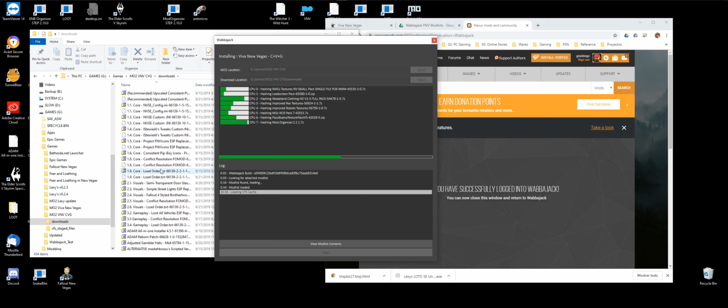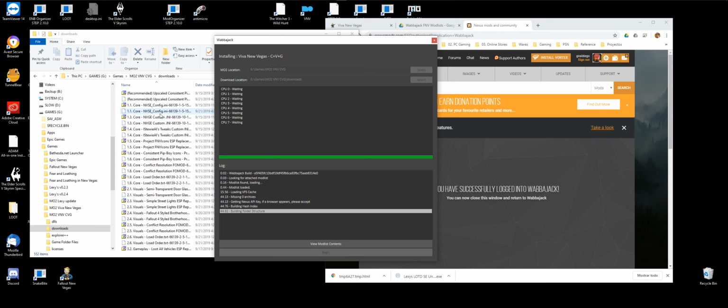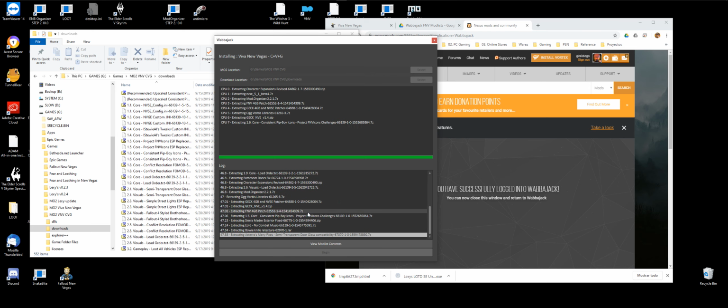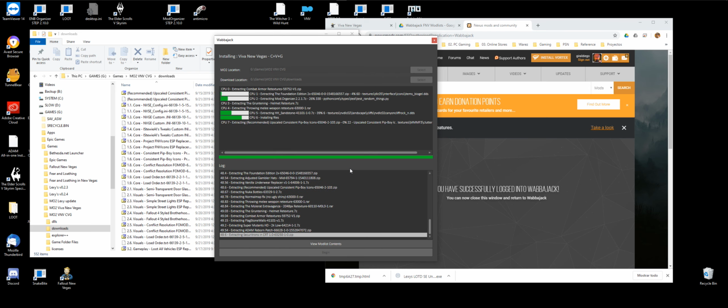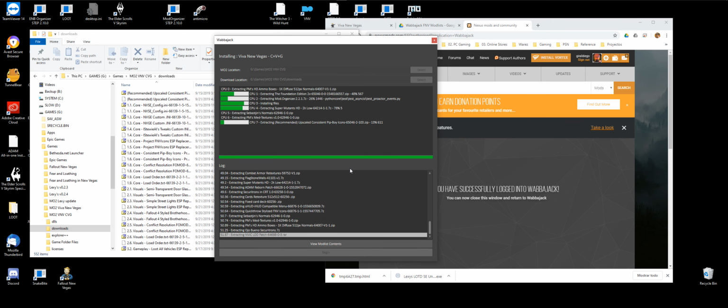This can work for you, for example, if you started downloading the mods and you had to stop, you can come back and resume the installation using the already downloaded mods. Okay, it's extracting. You can see it's doing its job.